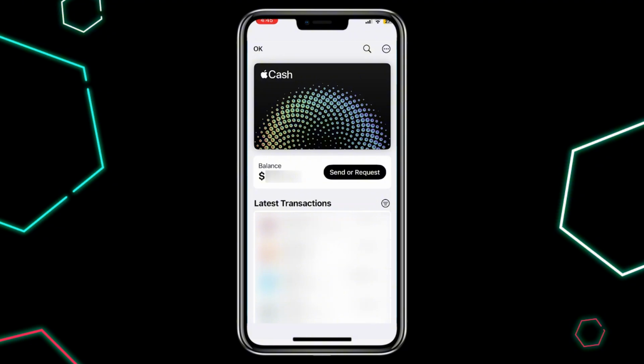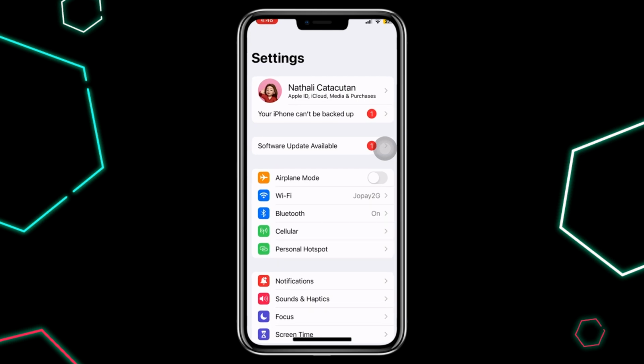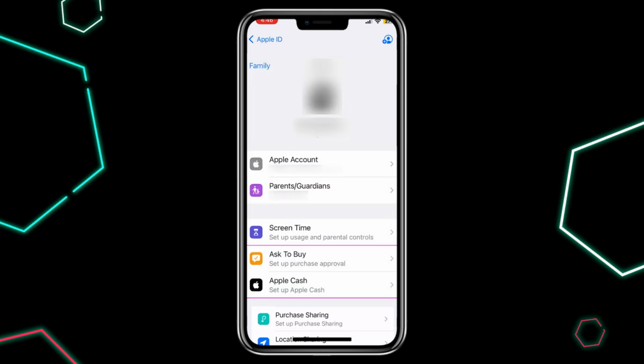So first, ensure that your Apple Cash account is set up using the same Apple ID that you use for family sharing. On the Family Organizer's iPhone, open Settings, then tap on your name and then go to Family Sharing. Choose the child or teen you want to set up Apple Cash for. Then tap on Apple Cash for that family member and follow the on-screen instructions to set it up. Don't forget that you may need to verify your identity.